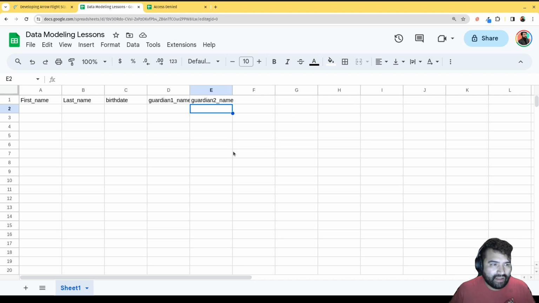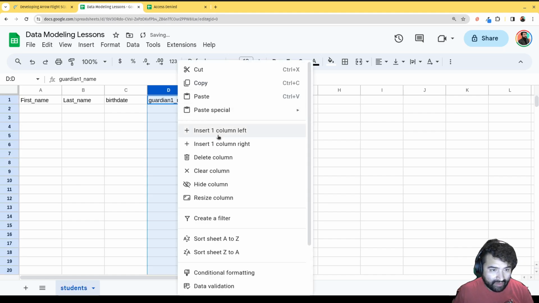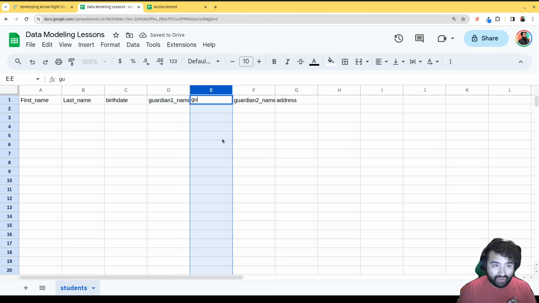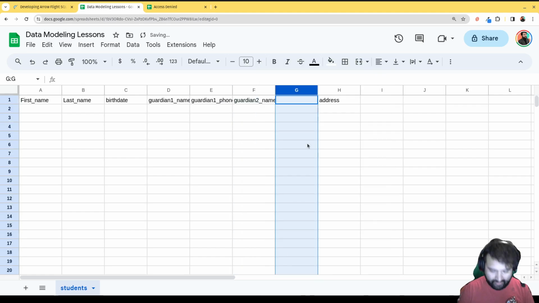I might care about their address. Got it. Well, now I'm starting to think, maybe I need information about those guardians. And again, we'll call this my student sheet, so let me just rename the sheet. So maybe I want to insert some columns here. Insert a column to the left or to the right. And this is going to be guardian one phone number. And this is going to end up being guardian two. And so you can start seeing how this is going to start exploding.